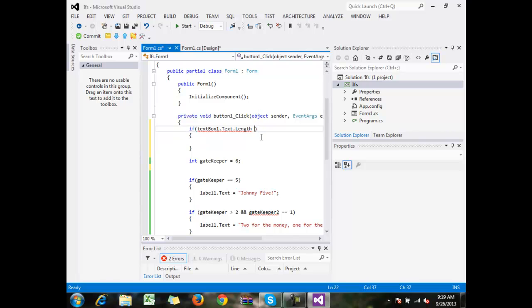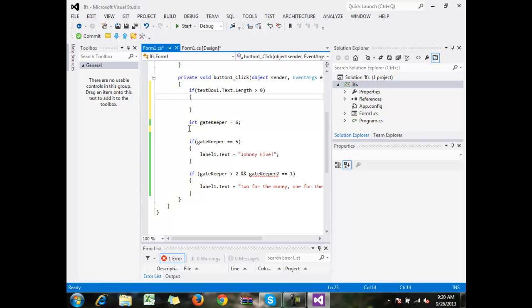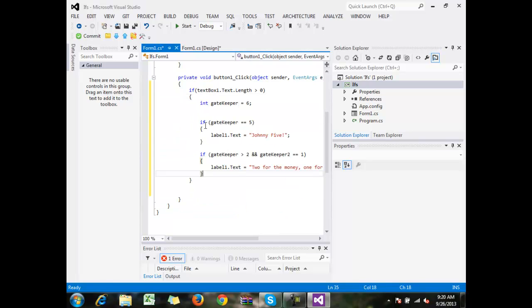Okay. So yeah, there's a couple of ways to do it. We could say not equal to 0. We could say greater than 0. Yeah, there's a lot of ways. So this is a good way. Now what we're going to do is we're going to cut all of this and paste it inside our if statement.